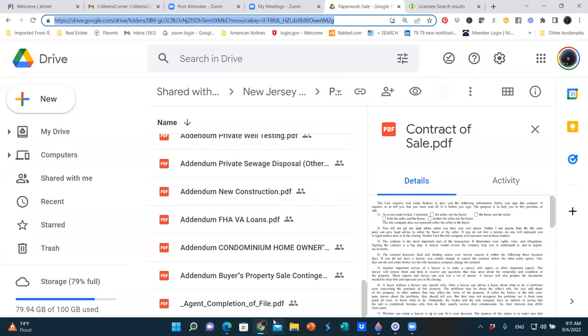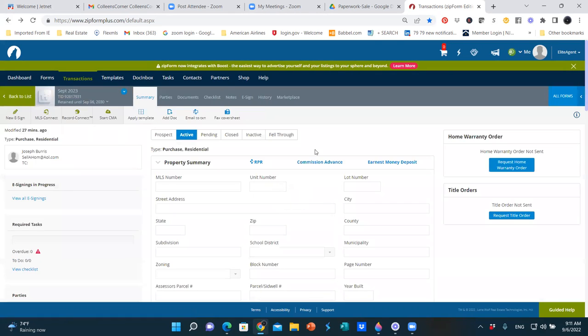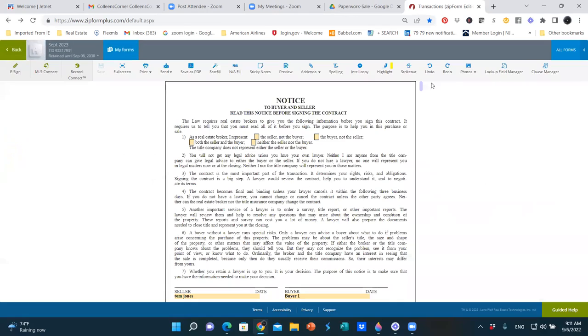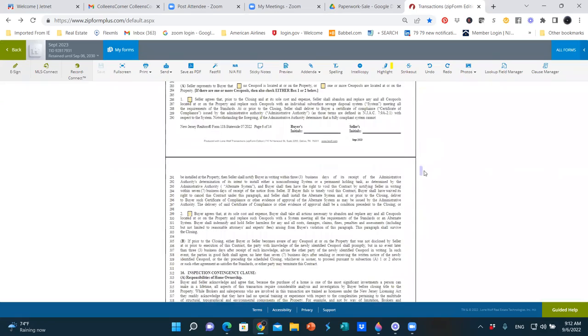Where is my, did I lose my NJAR forms? Hope not. Let me go back. Oh, I did. I lost it. So we'll go back to this one. Hopefully it saved it, but if not, no biggie. One thing I don't like about Zipforms, I don't think it auto saves. You have to manually click save. Yep. So get in the habit of doing that, because look, it didn't save. Let's see if it saved anything I filled in. Nope. So anyway, we're good on that.